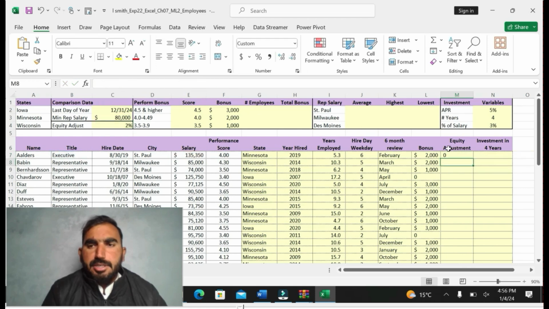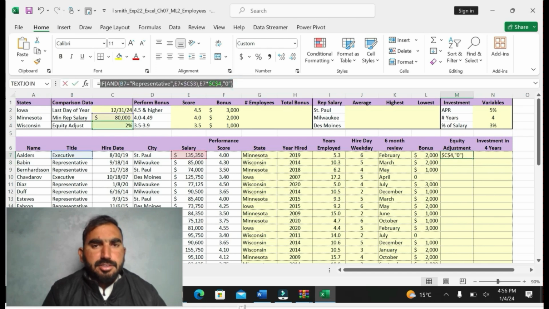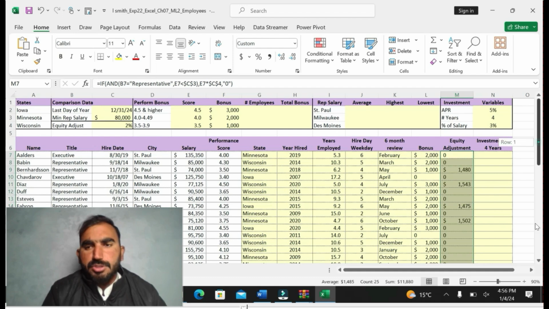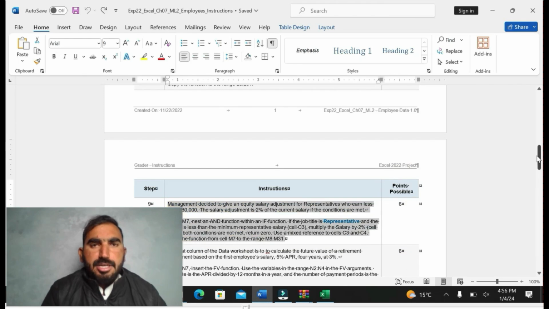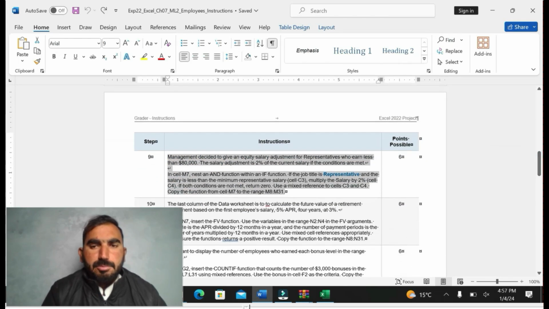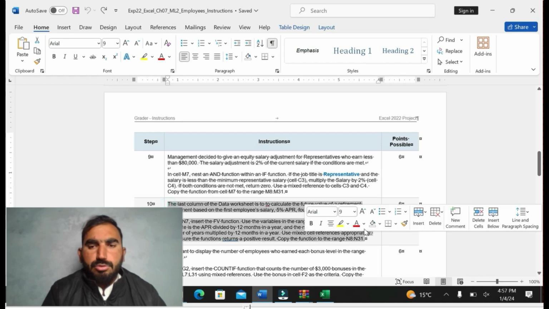Okay, I have found the value for the equity adjustment. Here you can see the IF logical function and the AND function that I have inserted to find the value for the equity adjustment. Now I am going to use the fill handle to copy the function in my remaining cells. You can see here I have done. Today I am doing EXP22 Excel Chapter 7 ML2 employees. Okay, I have completed step number 9.